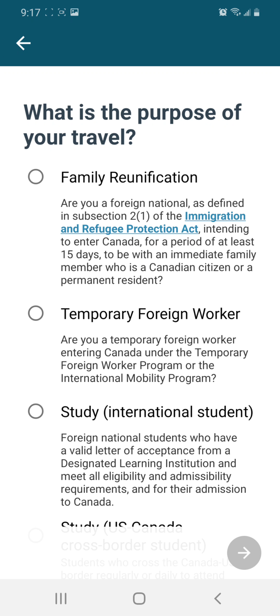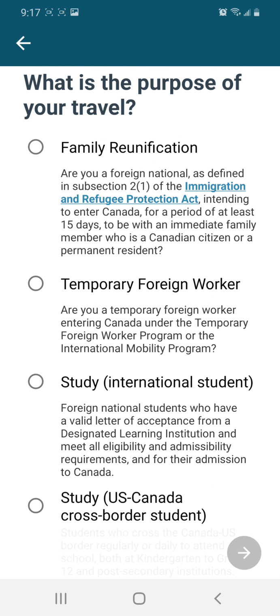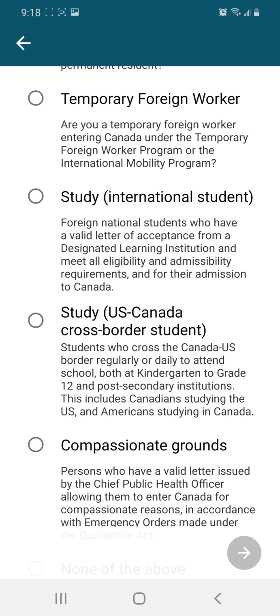Even Canadian citizens and PR permanent residents also put no. Okay, so when you come up here, it says, is it a family reunification? No. Let's say if you are a permanent resident, I will say permanent resident. So no. Temporary foreign worker, no. Student, international, no. If you are one of these, you press it, and then it will take you to the information.